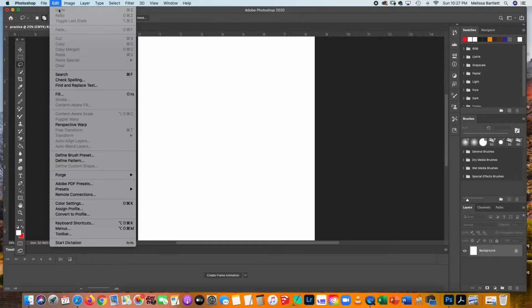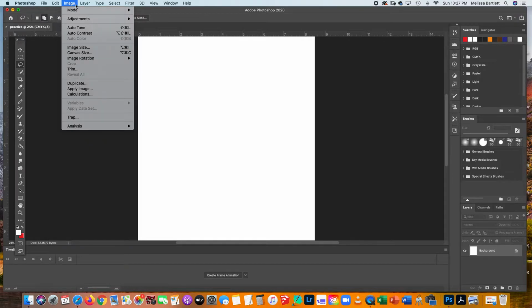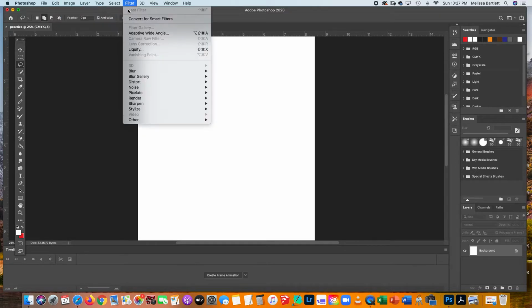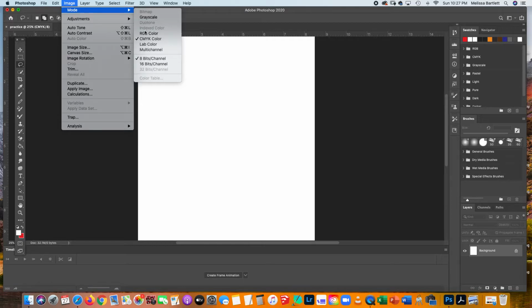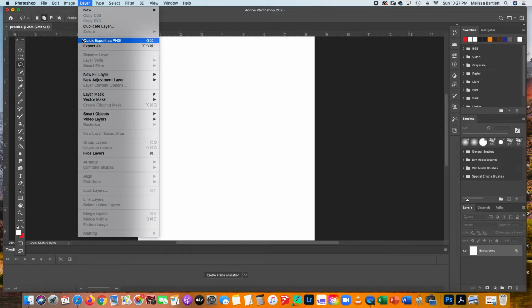Here are some of the edit commands once you have something on the document working, and we'll deal with that at a later date. Image is image adjustments. So again, image size, canvas size, rotation. This has to do with photo adjustment. You can actually even change the color mode if you want to, if you weren't correct in the beginning. So there's a lot that you can do here. If you didn't get it right in the setup, you can do it here instead.